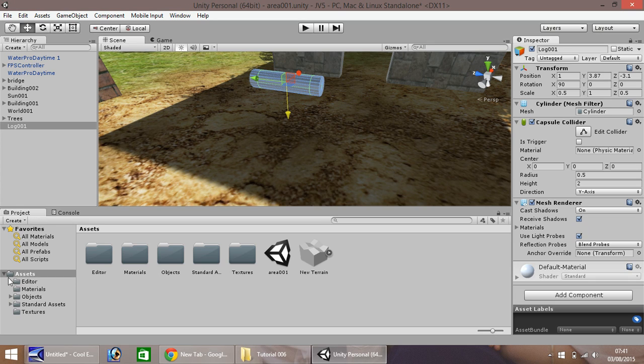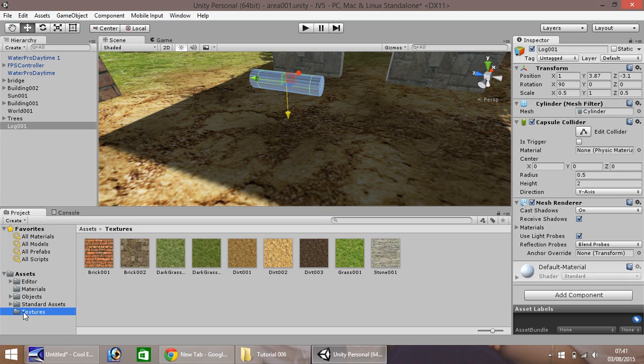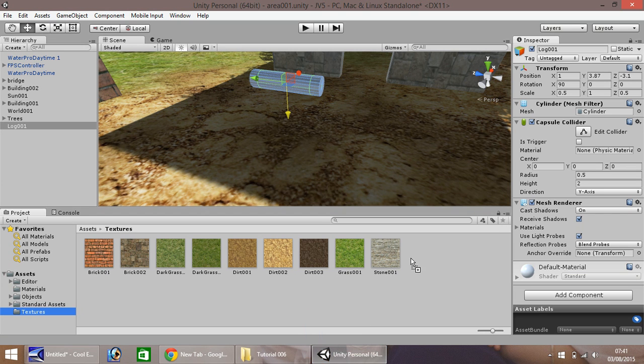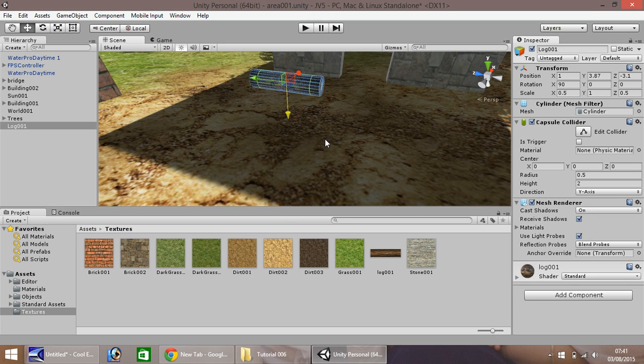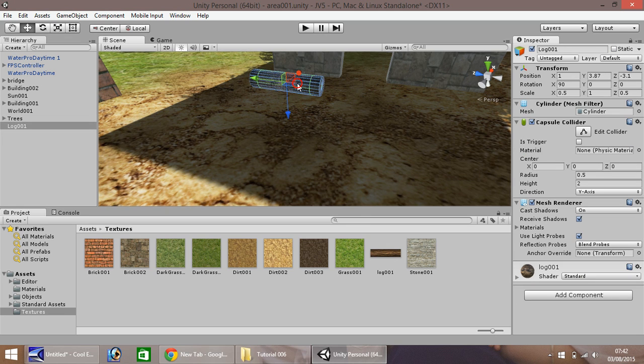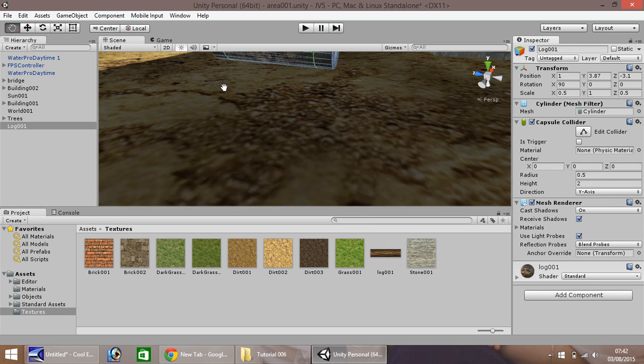Okay, so next thing to do, go into your textures folder in the project and asset window down here, and we're going to import this log 001. As always, drag and drop into Unity. And then from there, just drag straight onto the object. Not perfect, but it will do for now.